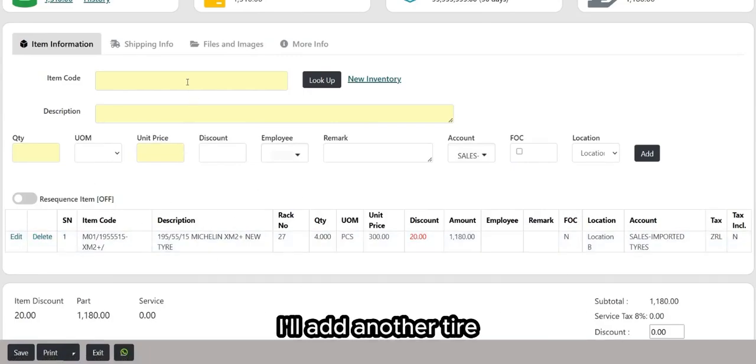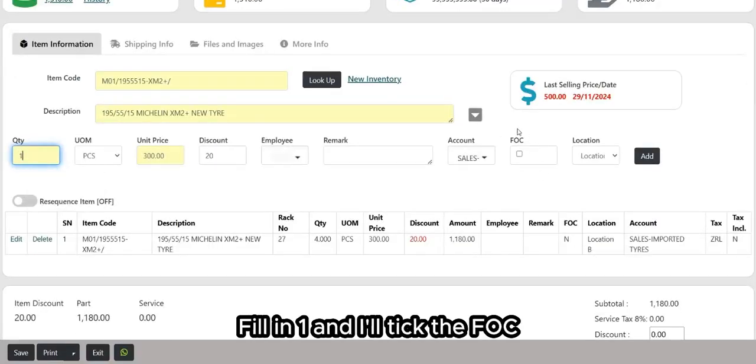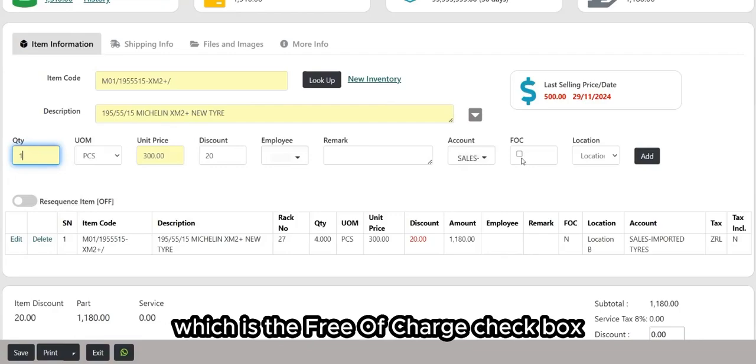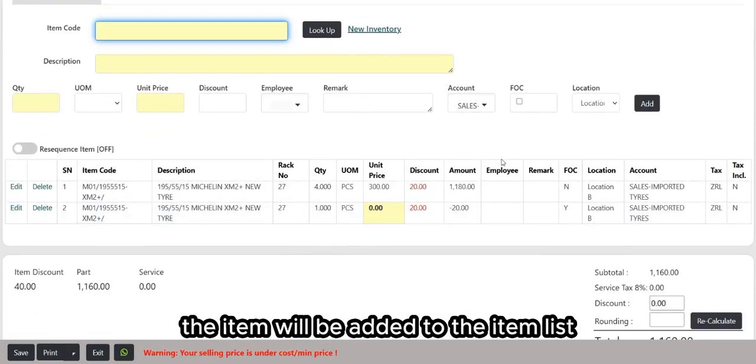I'll add another tire, fill in 1, and I'll take the FOC, which is the free of charge checkbox. After I click Add, the item will be added to the item list.